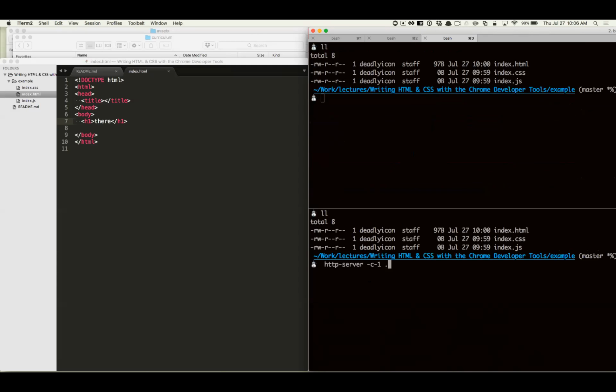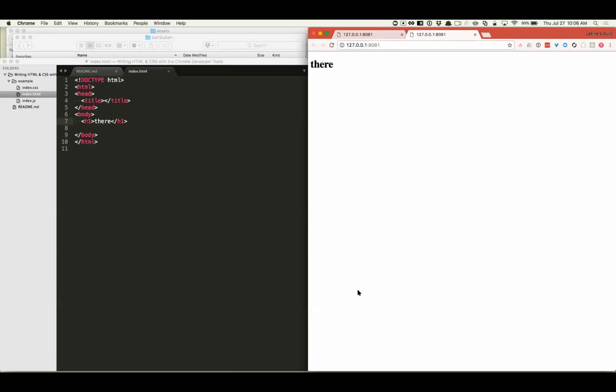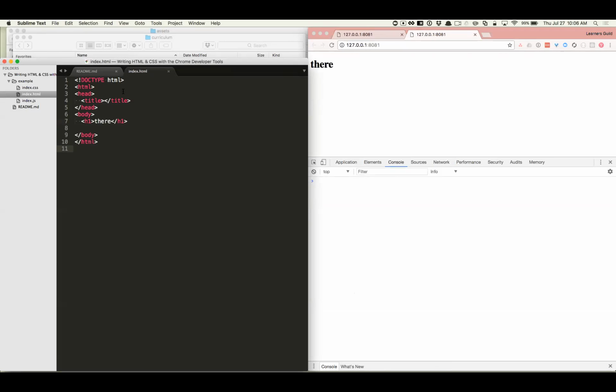I'm going to actually use this node package called HTTP server that you just point at a directory and it'll just serve whatever files are in that directory. It just starts serving them at this port, and you can just go there, and the file that I have over here is being served. Wow.